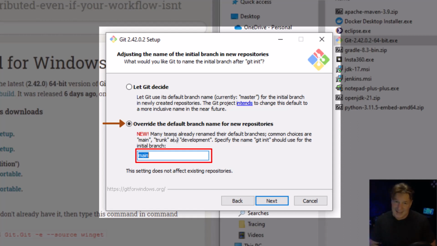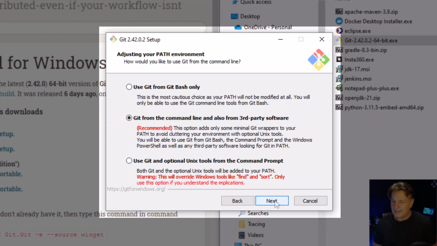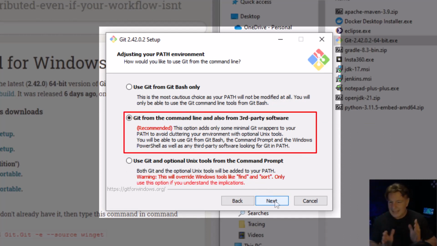But on the other hand, the progressive people at GitHub, if you create a new GitHub repository, the name of the repository is main. So I would make that change. You can always change it back later too, but leave that as main. Do you want to adjust your path? Accept the defaults here so that Git can work with third-party software real easily.